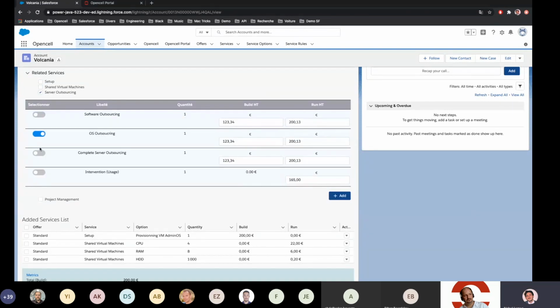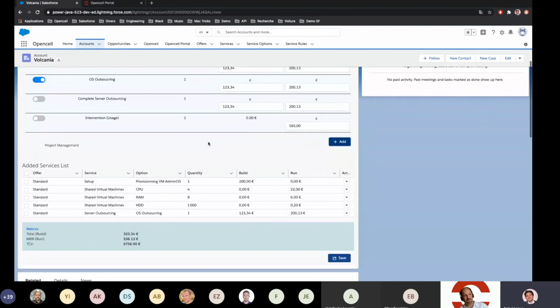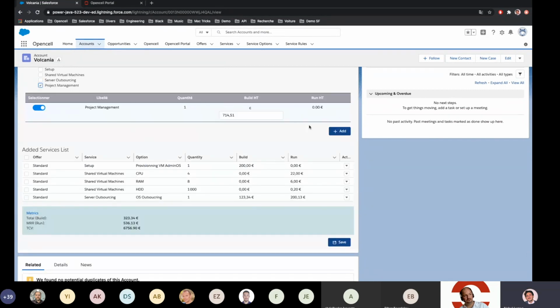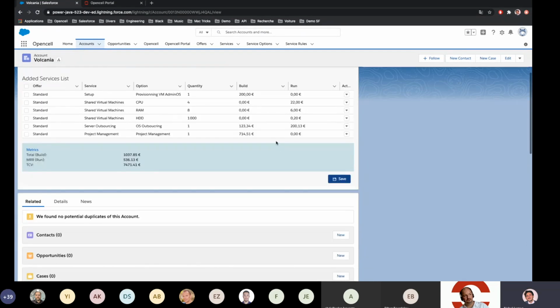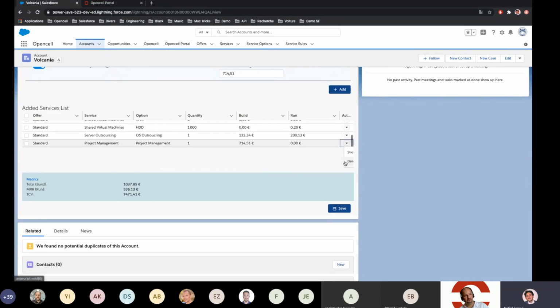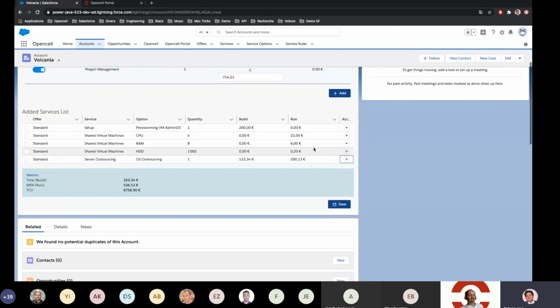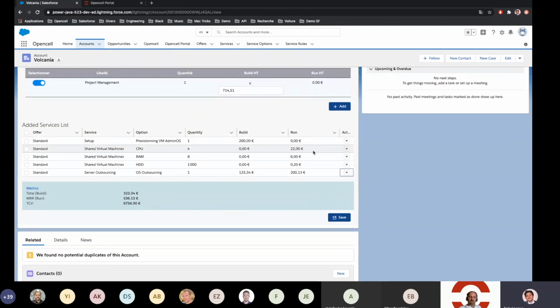Now I will add some server outsourcing. I can choose between these three, and there is a mutual exclusion between them. So I add them to the list, and I can add the project management. So here we have all our services. I can delete the last one because I made a mistake when I selected it. And let's save it for now.